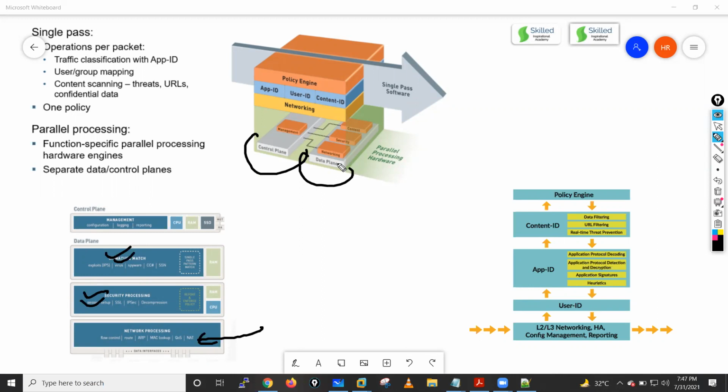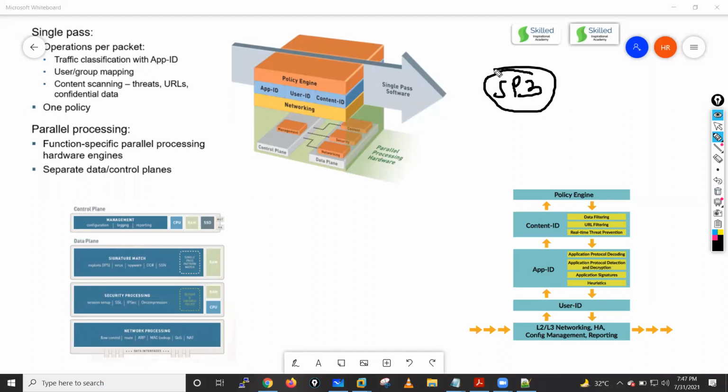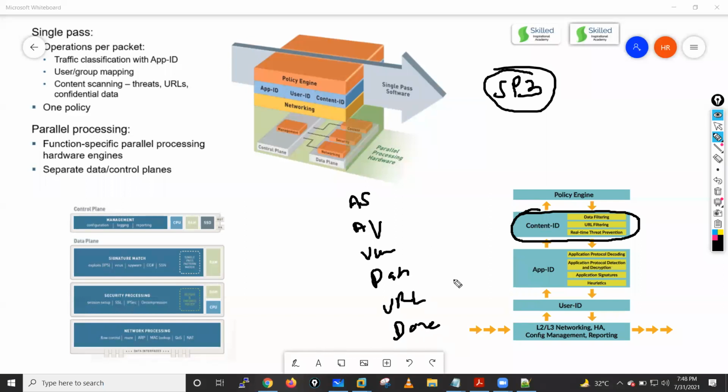This is known as parallel processing architecture, because these engines can process requests in parallel. They don't have any kind of resource level dependency. And the thing is mainly your SP3. When I talk about the SP3, it mainly comes into the picture when your content identification happens. Let's suppose my firewall needs to inspect the traffic for anti-spyware, for vulnerability protection, for data protection, for URL filtering, right? For data filtering, and I have all these signature databases here.